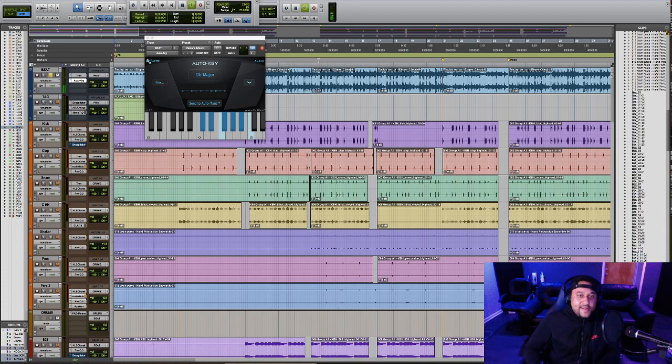and it automatically finds the key and tells me that this song is in the key of D flat major. Now that's a dope feature, but what takes this AutoKey plugin to the next level is the fact that not only does it find the key for you, but if you hit this send to Autotune button, it automatically tells every instance of Autotune that you have running in your session to change the key and the scale to D flat major. Let me show you.